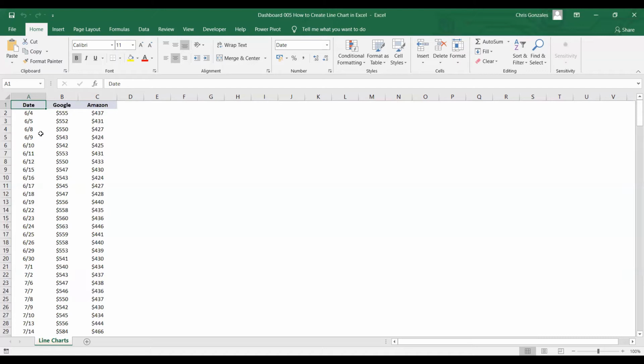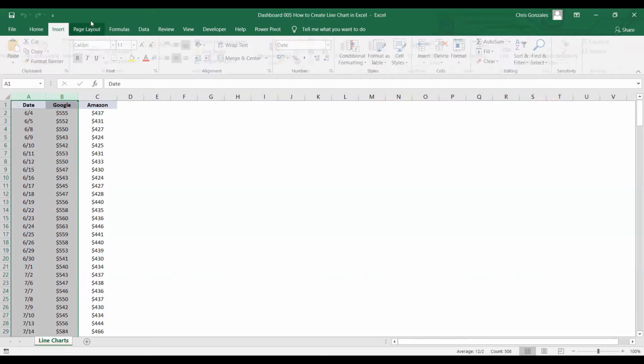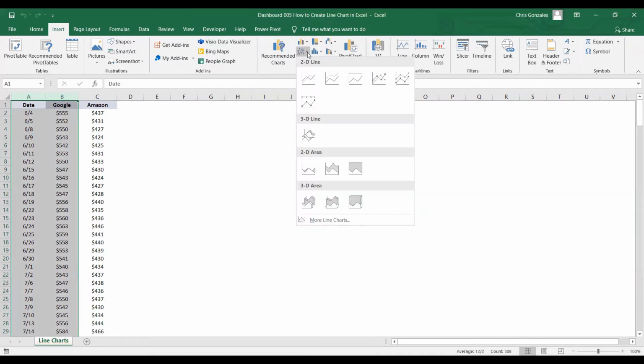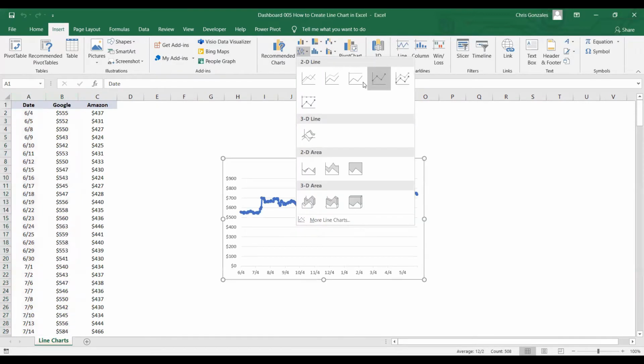Now, to start with the chart, let me highlight the date and Google column by selecting columns A and B. And then we go to the Insert tab. And from the Insert tab, you can select a line chart icon. We have here several options for line chart. Usually we have the ordinary line chart.